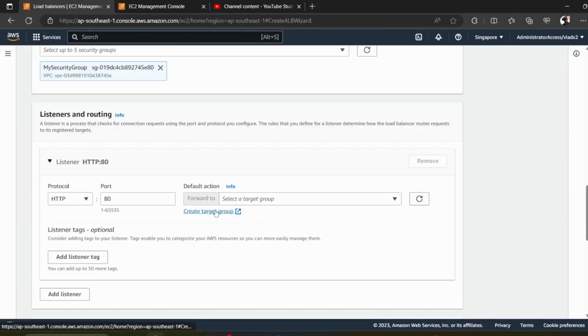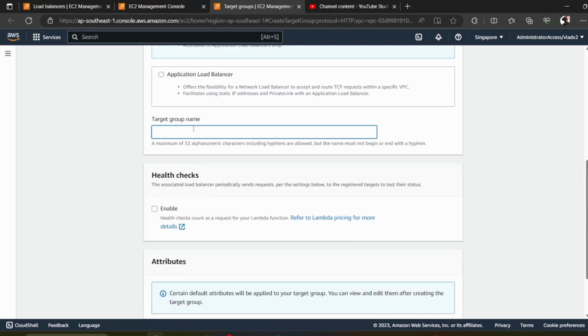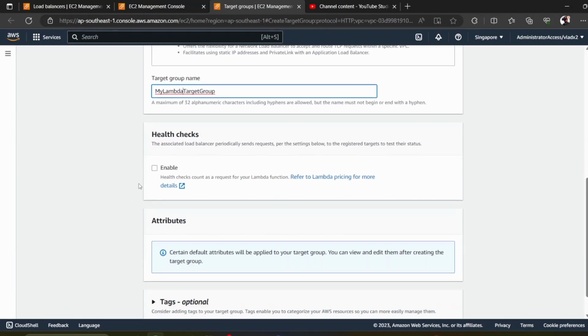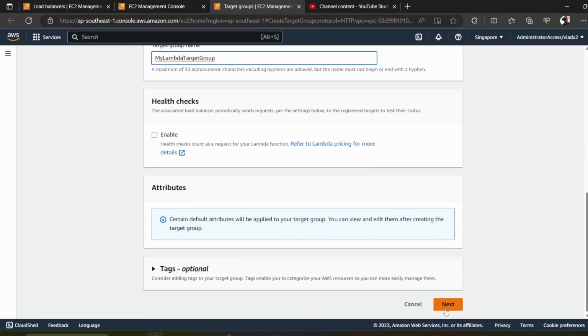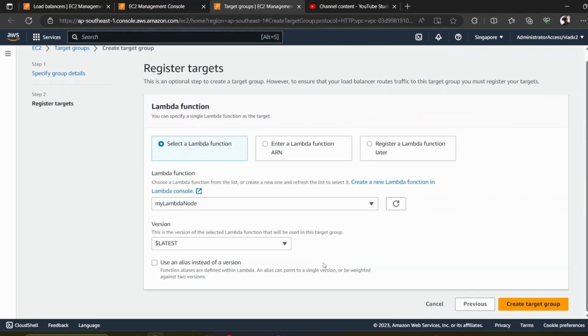Target group. We don't have a target group. We'll create a target group for this load balancer and we'll target our Lambda function. All right. So target group name: my ALB targets group, my Lambda target group. Enable health check, no. Tags, no. All right. So select a Lambda. This is our Lambda. Right. Create a target group.